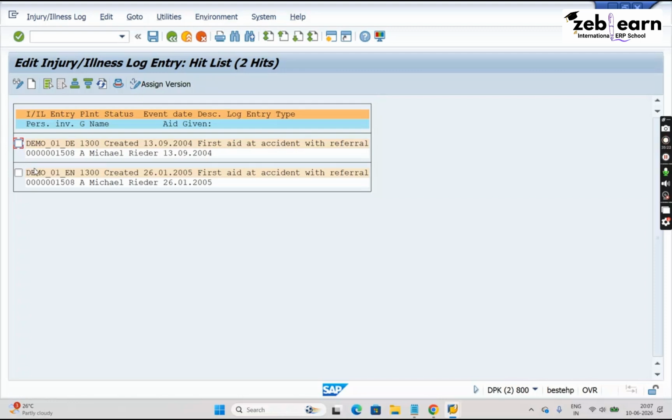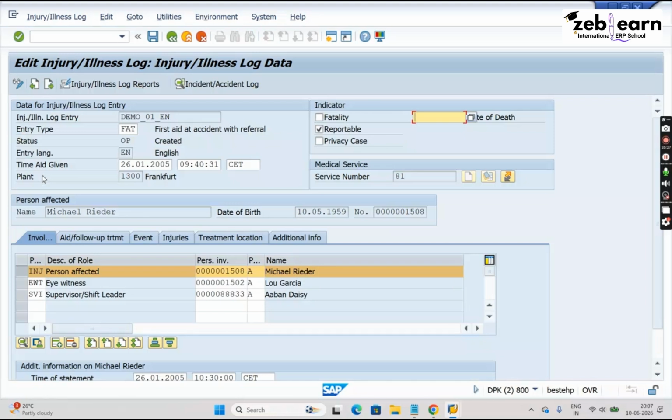Okay, let me open one. I'll open this second one in English. This is the injury illness log related to Michael Ryder. So what kind of injury is it?